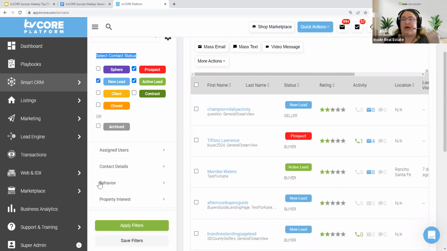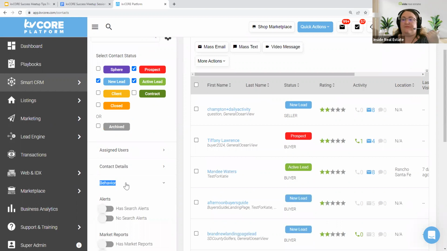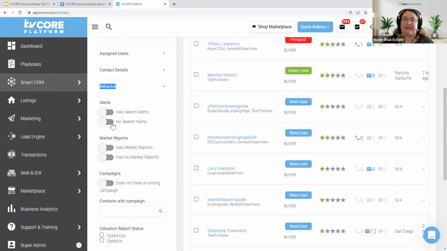Then I'm going to scroll down and look in this behavior. If you're taking notes, I would write down behavior and put like a star next to it to call more attention to it. So this behavior is where we're going to look. And we're going to see who has no search alerts, right? Because I want people on search alerts. I'm going to see who has no market reports and who does not currently have a running campaign, right? So these are the truly unengaged leads people, right?